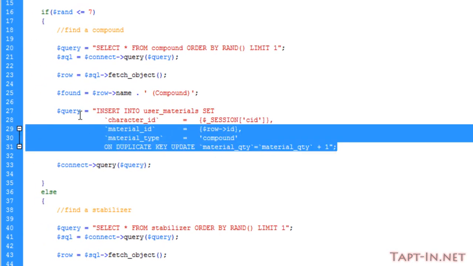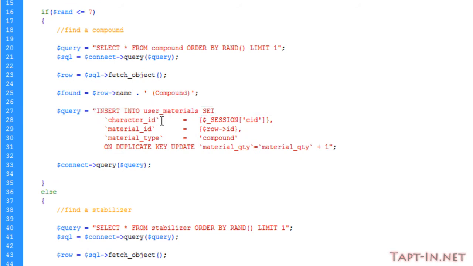So if we have a look at this query, what we're saying is we want to insert into the user materials table, and then we're setting 3 of the fields. We're setting the character ID, the material ID, and the material type. The material type is a static value, depending on what type of item we actually find. The material ID is the ID of the row that we've already queried, and our character ID is the session CID.